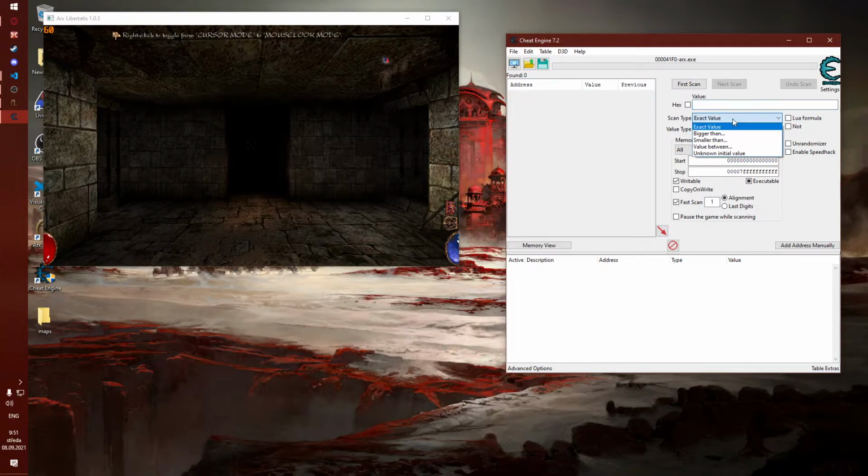You can make that faster by scanning for a value between, because realistically, if you do unknown initial value, the value can be quite big. And you don't want that, so you want to, for example, do value between 0 and 100, and it's probably gonna work. It's probably gonna find something, but sometimes that's also not the case. So just be aware of this, that with unknown initial value, it's gonna find a lot of stuff.